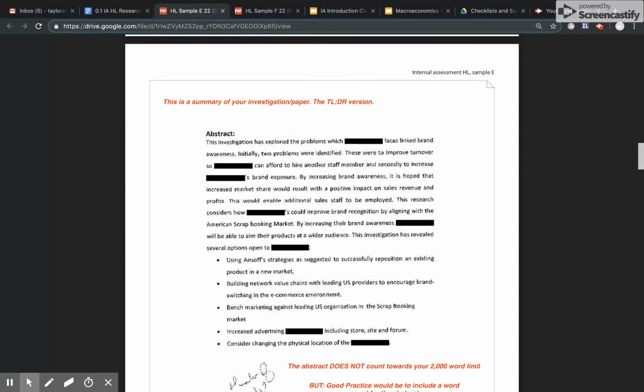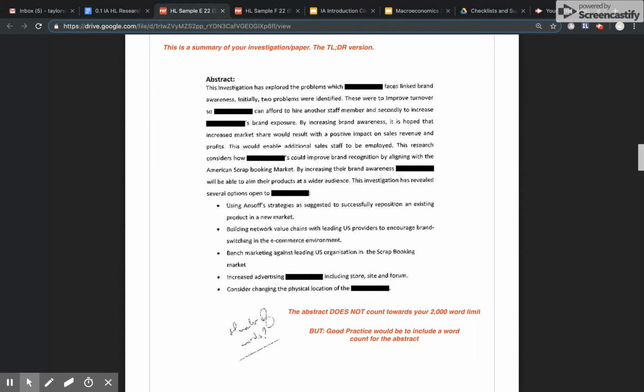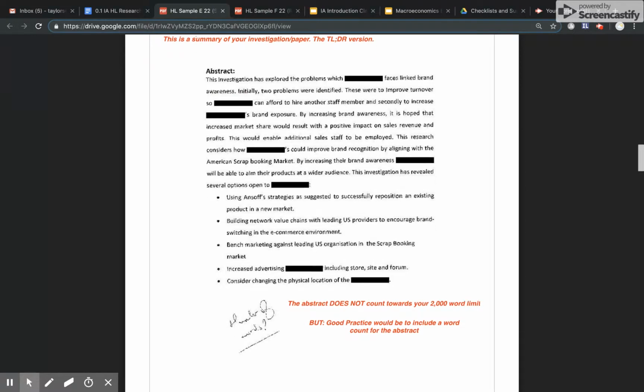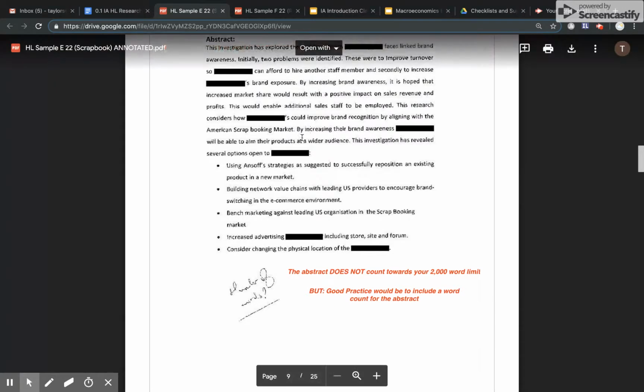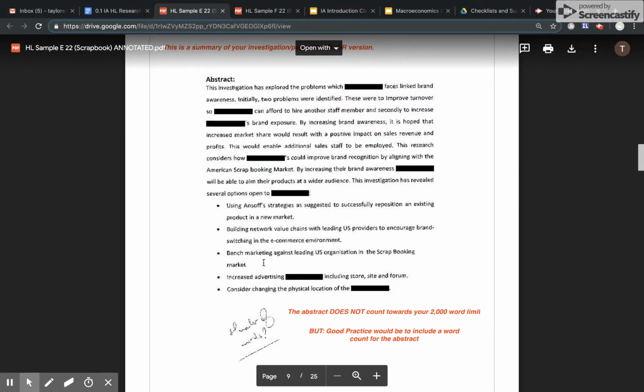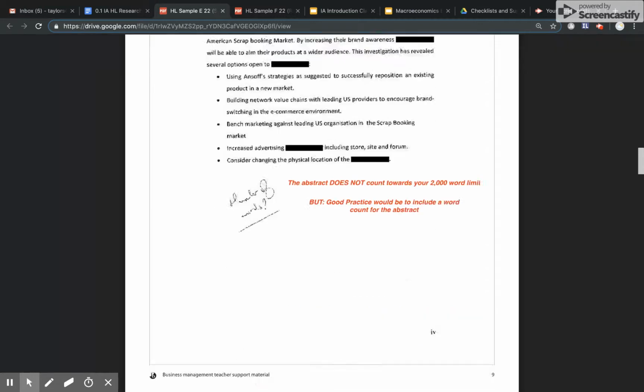This is just a summary. The abstract does not count towards the 2,000 word limit, but it's still good practice to include a word count for this, just so the reader knows how long this is. But again, this is not counted.